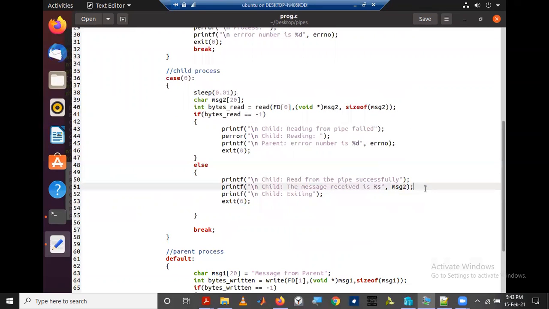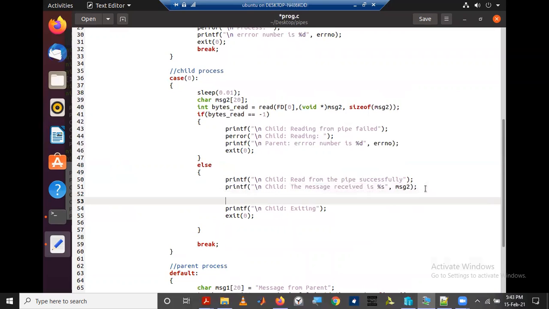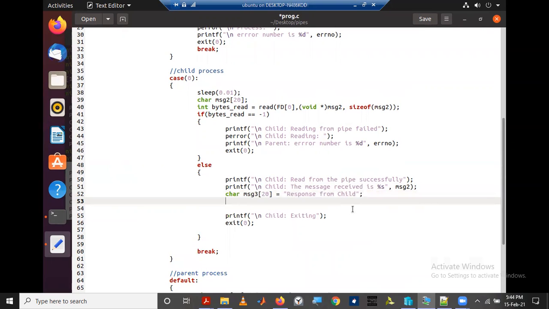Then it will now have to write the response to the buffer. So we have to create a response. I'll say that it is char msg3, and we say it as "response from child". So this is the response from child. So it read from the pipe first. Upon successful reading, now it is going to create a response and send to the pipe to be read by the parent. So it created a response, then it should write to the pipe.